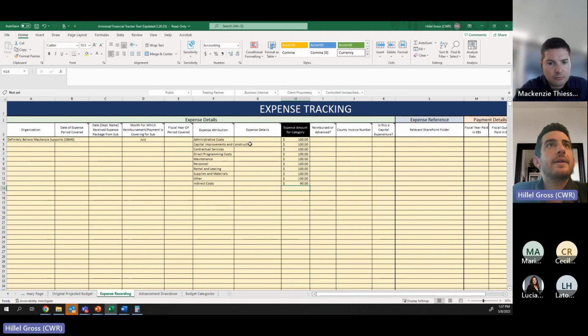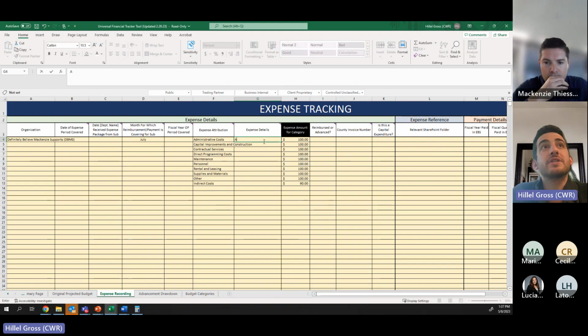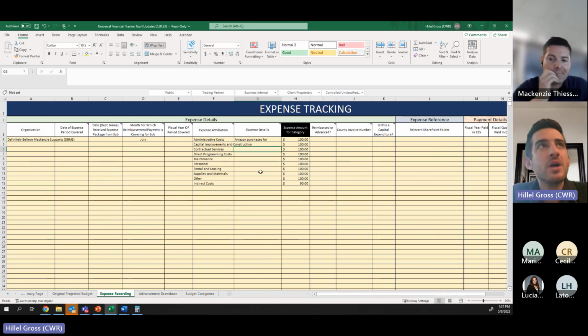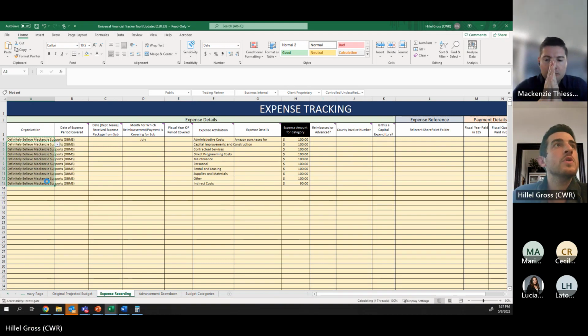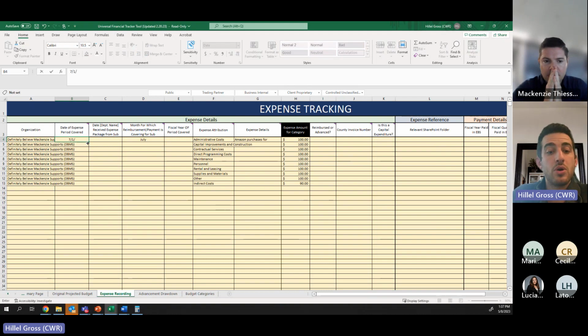Right? So we did all that. You can incorporate some expense details to describe things, like, for example, Amazon purchases for whatever. You can basically use this as a descriptive box. This will be allocated against the organization. So this will be here. Date of incurrences. This was for July.